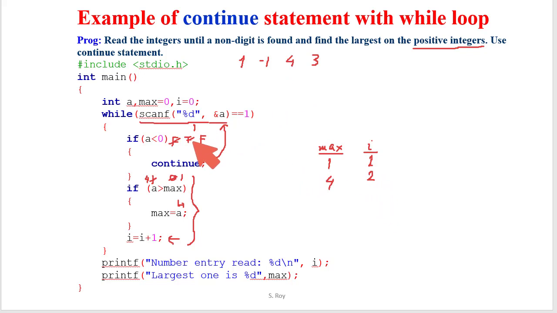For the next value, say I have entered 3. Similarly, this provides false. Now the value of a is 3, and the previous maximum value was 4. So this provides logic false, and it will not enter here. But i = i + 1 will be executed. So now the value of i is 3. This will continue if we enter a value which is positive, negative or 0.